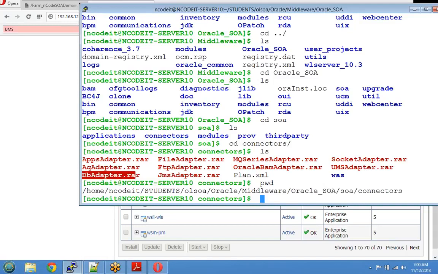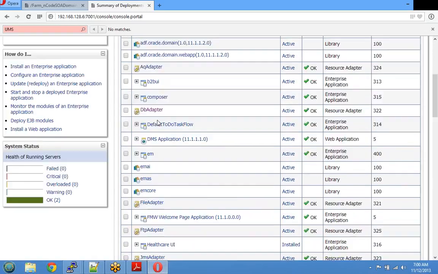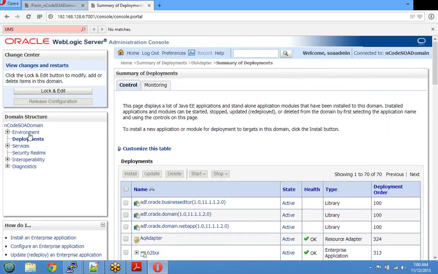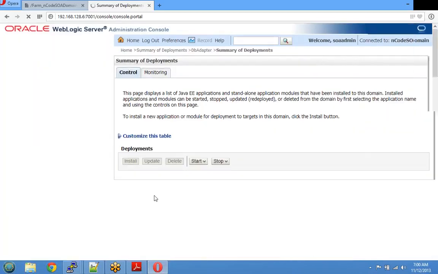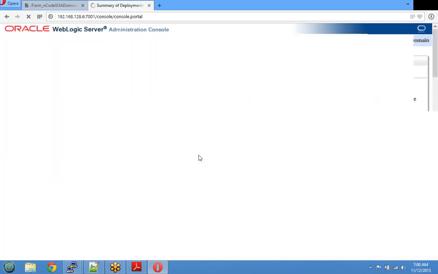What we already have is a DB adapter. This was the file for the DB adapter. But you have a file for the UMS adapter, but it's not deployed. And this is what we're going to deploy now, the UMS adapter RAR file. And any RAR file deployment has to happen from the console, not from the enterprise manager. So I'm going to do the regular WebLogic stuff here. Get into deployments and deploy a RAR file. The RAR file deployment is the same as a WAR or EAR file, no difference at all. So I'm going to edit it.